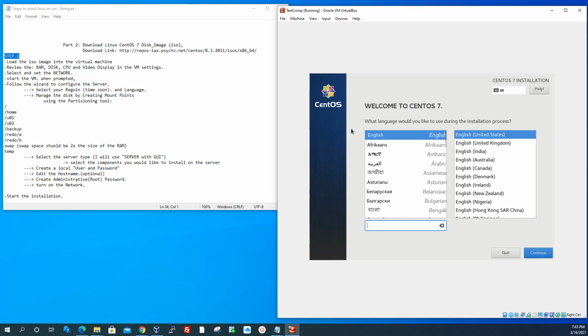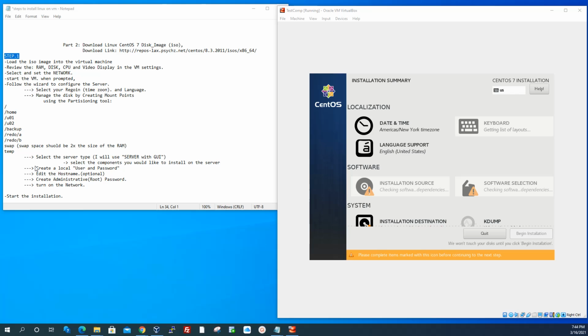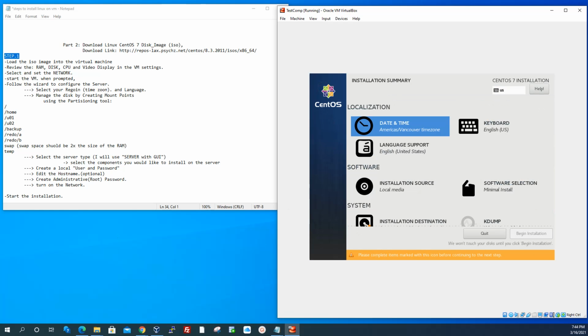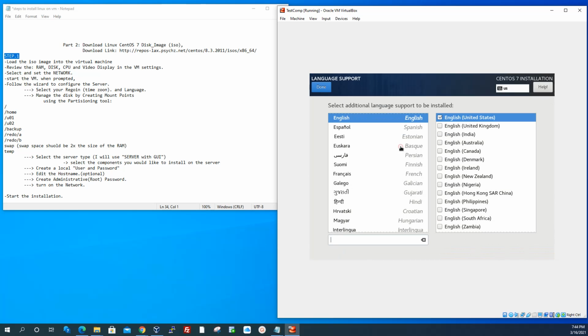Select your region. That's the first thing we want to do. We want to select the language, and then we select the region. So English, and then we continue. Now we are going to select the date and time zone. I'm in the US, somewhere close to California, or Vancouver is good for me. Okay, Vancouver is good, so I'm going to click done. Now set the language, English, United States, and done.